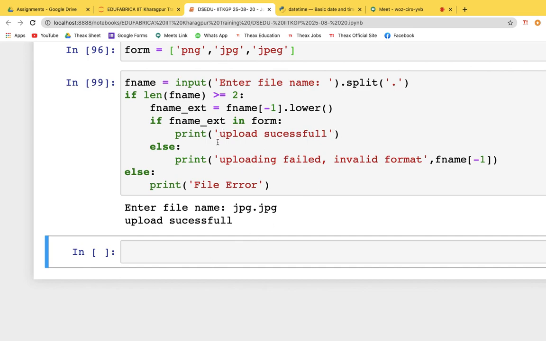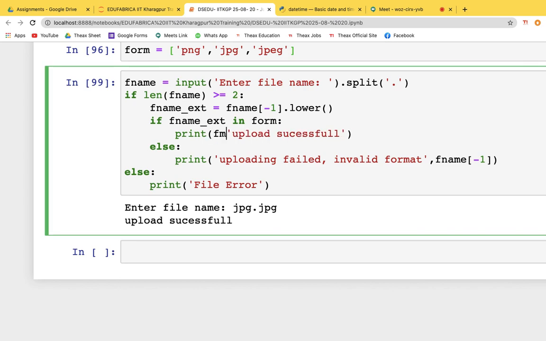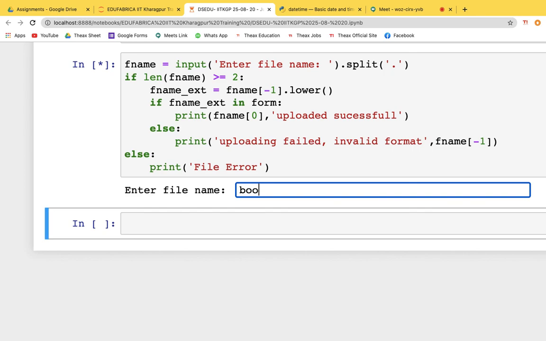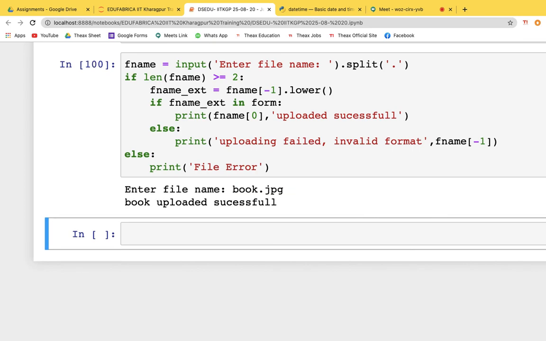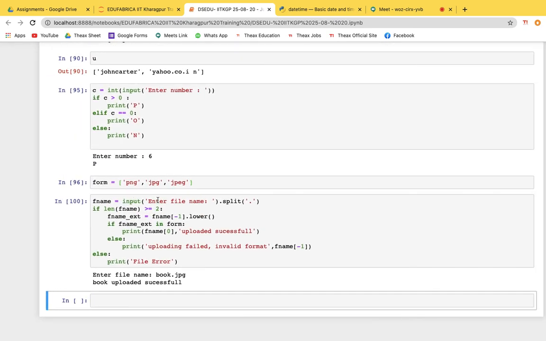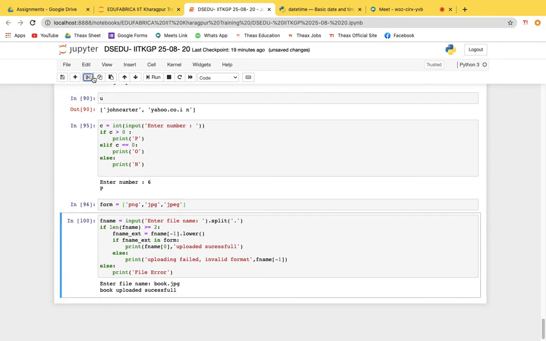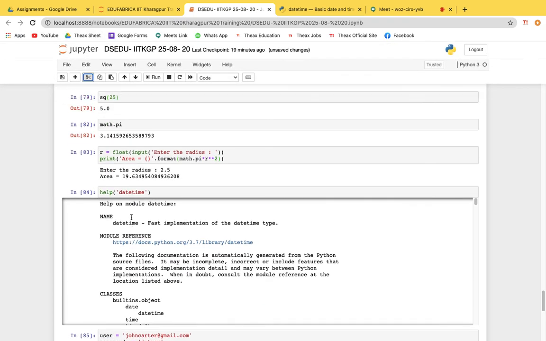So you can even write f name of 0 and then upload successful. Run this. So book.jpg. So book uploaded successful. Okay. Like this, there can be a lot of methods for solving problems, or looking at these methods in Python. Okay.